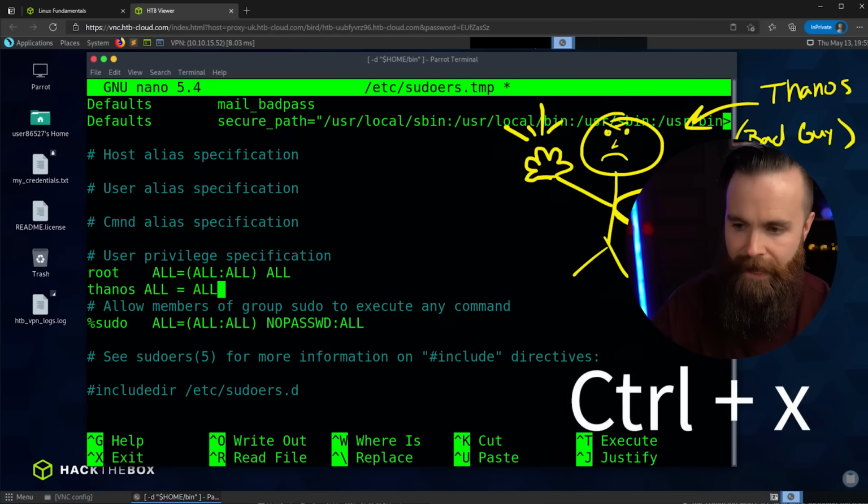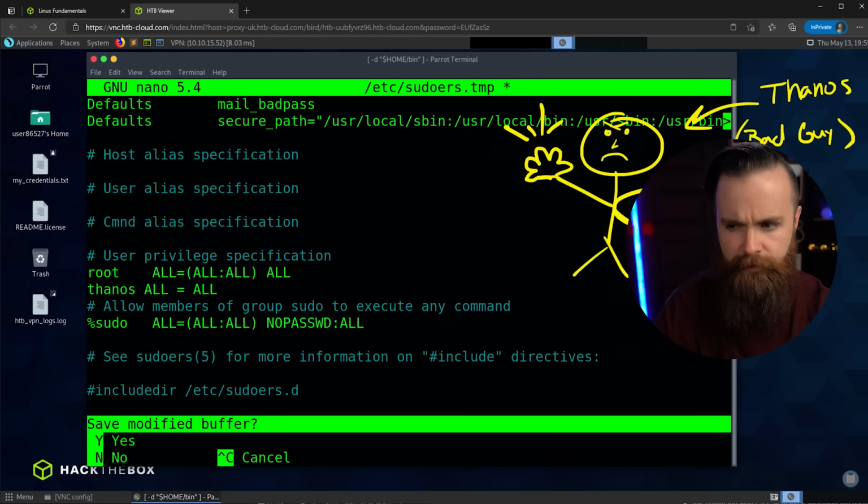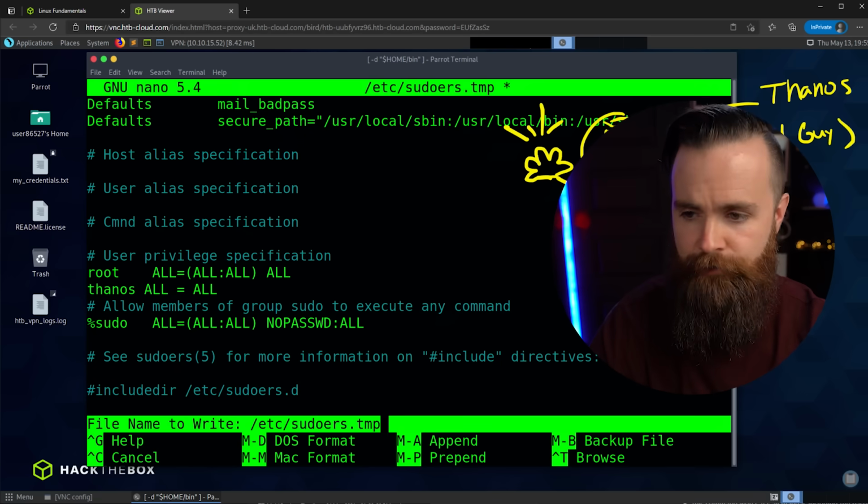I'm gonna hit Control X to say I want out of here. Do I wanna save it? Hit Y, hit enter to write it to that file, and Thanos is there. He's got the gauntlet on, he can do whatever he wants. Let's see if he can.